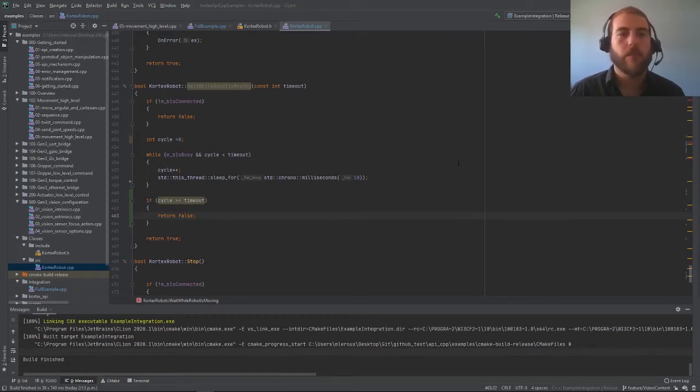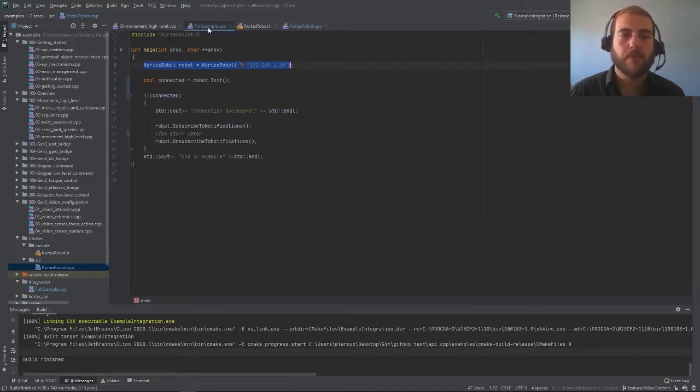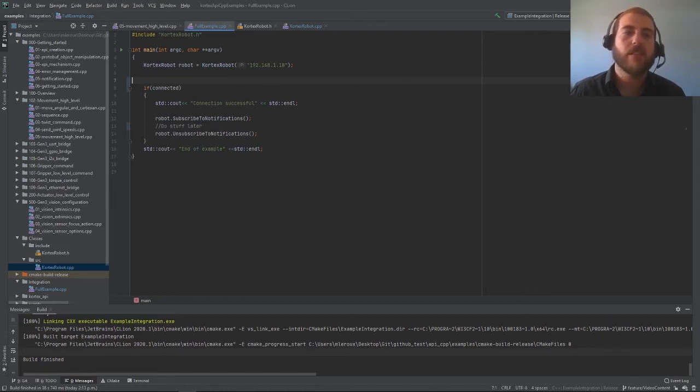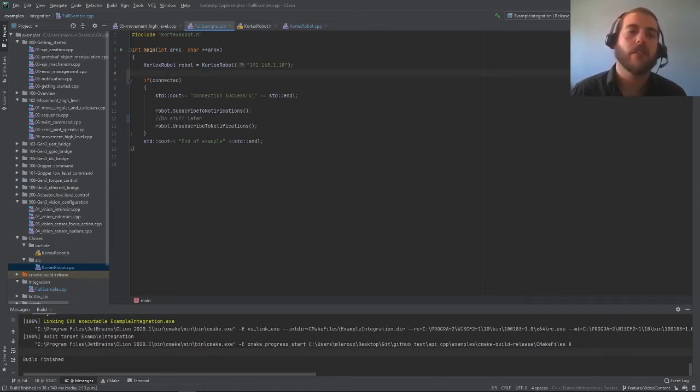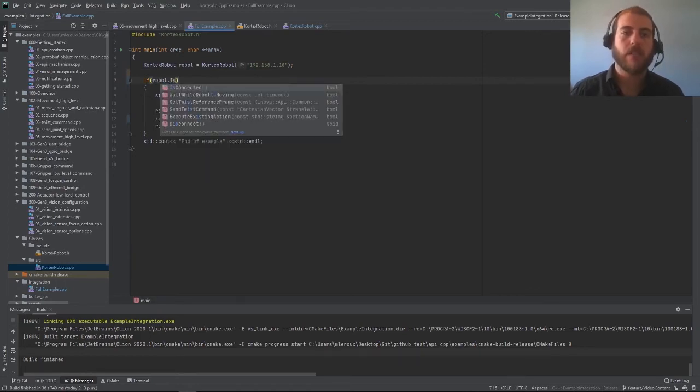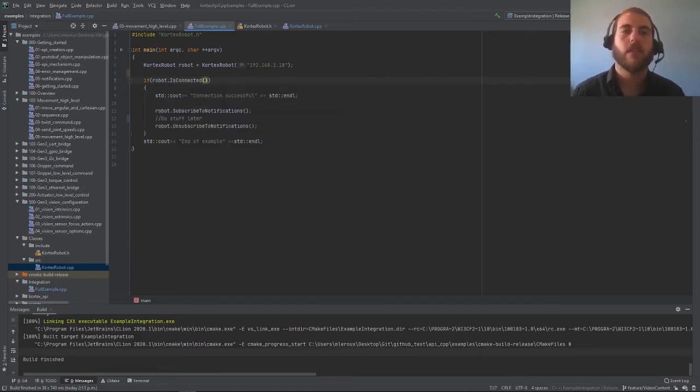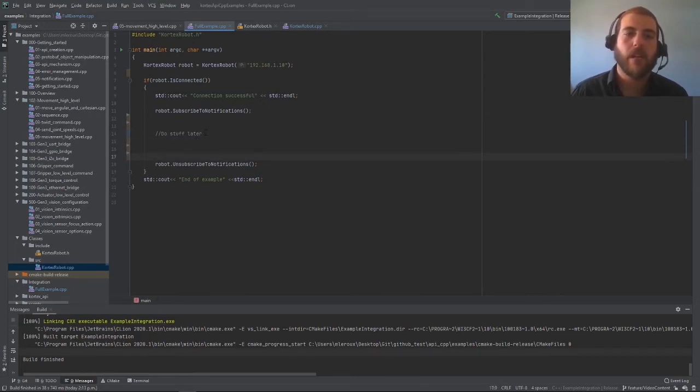Finally, we're done with our implementation and we can move to our example. So as I said earlier, we moved the initialization function to the constructor so we can remove this. So we still need to know whether or not we're connected. So we will use instead robot is connected to see if we're connected. Now this is a block of code we already had earlier. Same goes for the end.